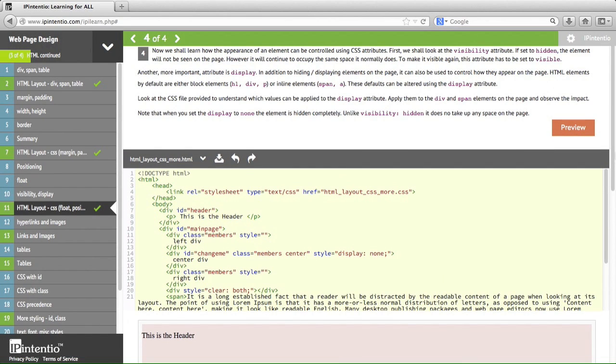The display attribute has certain secondary applications as well, right? In addition to hiding or displaying elements on the page, it can also be used to control how they appear on the page. We've spoken about how headings, divs, and paragraphs are all block elements. On the other hand, span, the hyperlink, etc., are all inline elements. The natural property of these elements can be altered by using suitable values for the display attribute.